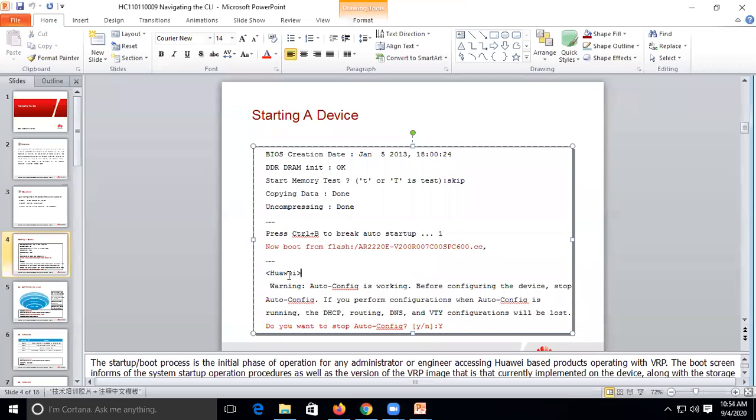What does it mean? The less-than Huawei greater-than sign, this line in command mode, shows the first view, the user view. That means we are in the user view mode, and we cannot edit anything.